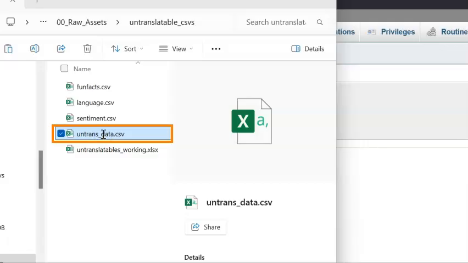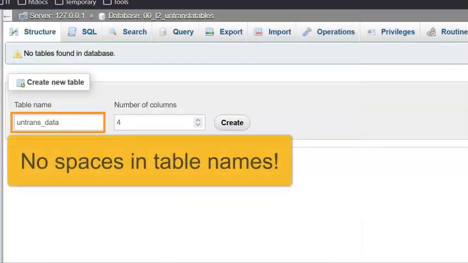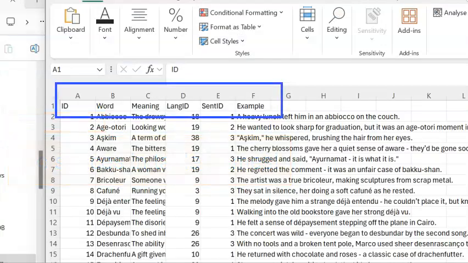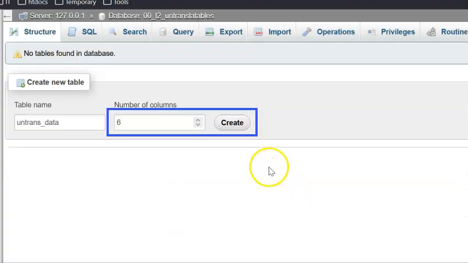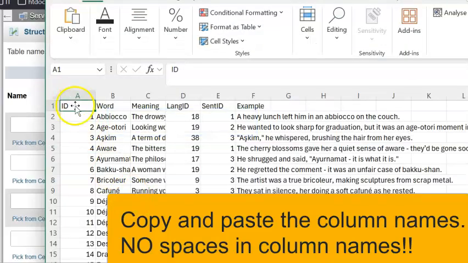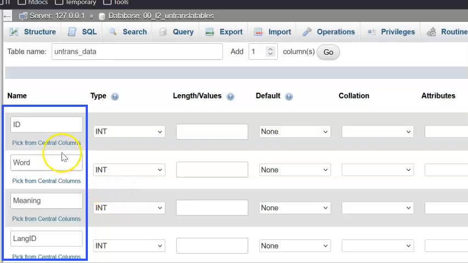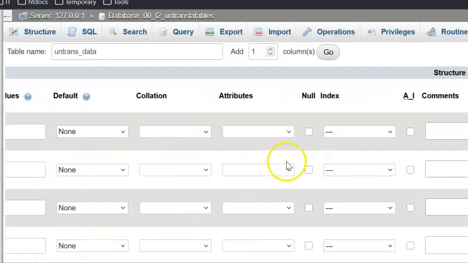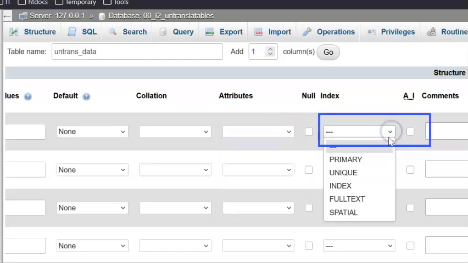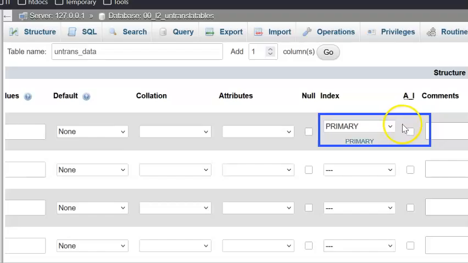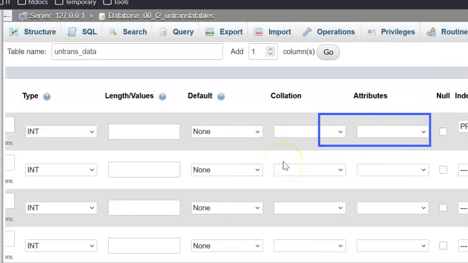To get my table names, I'm going to use the same names as my CSVs by copying the name and pasting it into phpMyAdmin. We have 6 columns in our CSV file, which means we need to create 6 columns in our table. What you want to do is copy each of your column names and create the columns in your table. Your first column should be ID, which is an integer, and you'll want to scroll across, and for the index, choose primary key and tick the auto increment column.